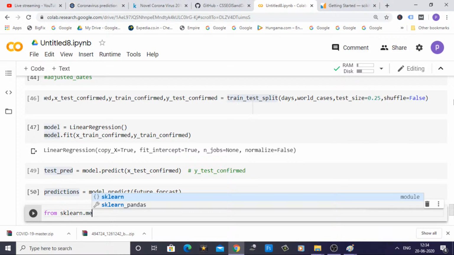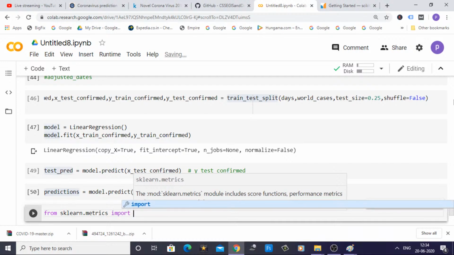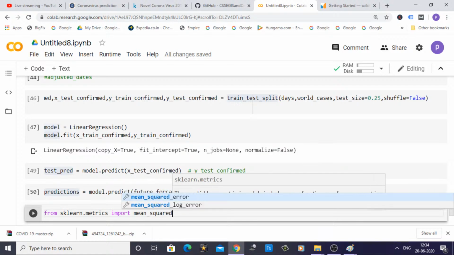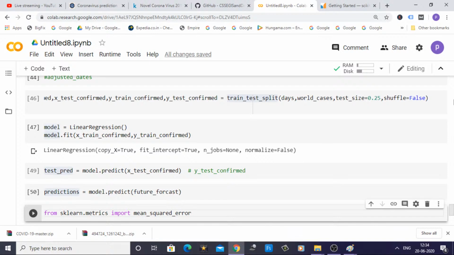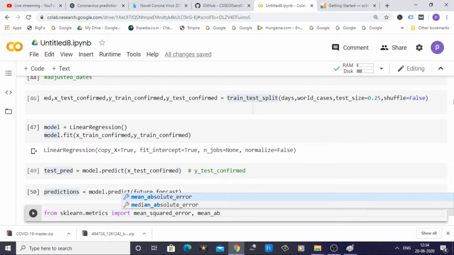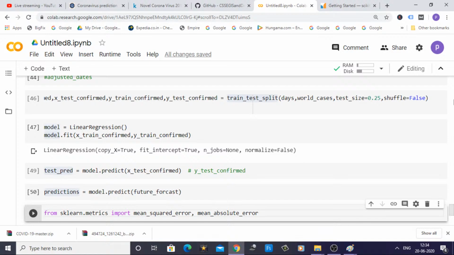sklearn.metrics, import mean_squared_error, or I can take another error, mean_absolute_error. And there are other things also. I'm taking these two: one is the mean squared error and one is the mean absolute error. These are the measures for the error.